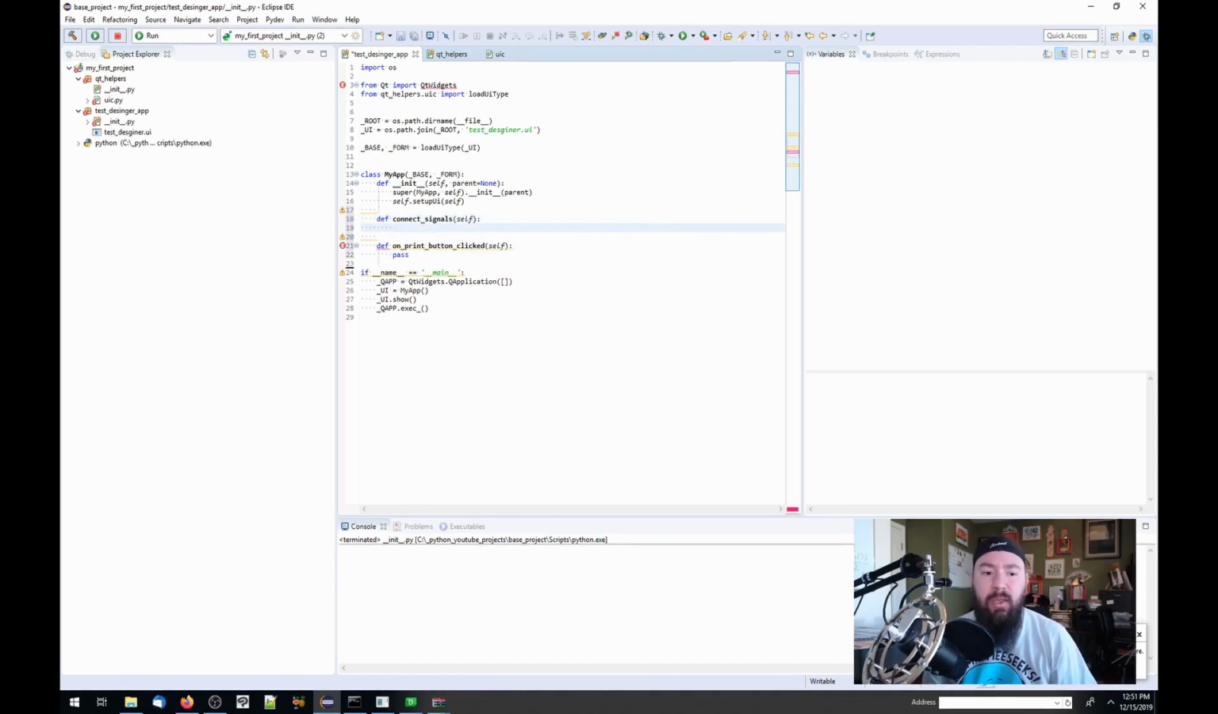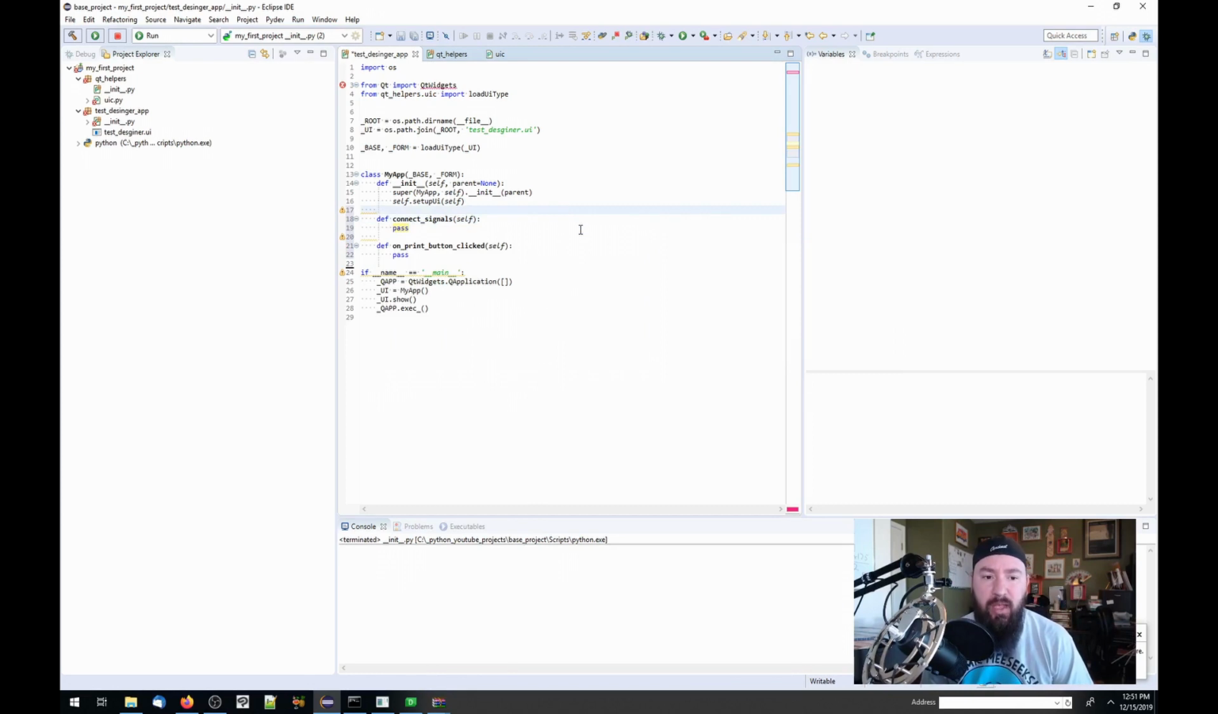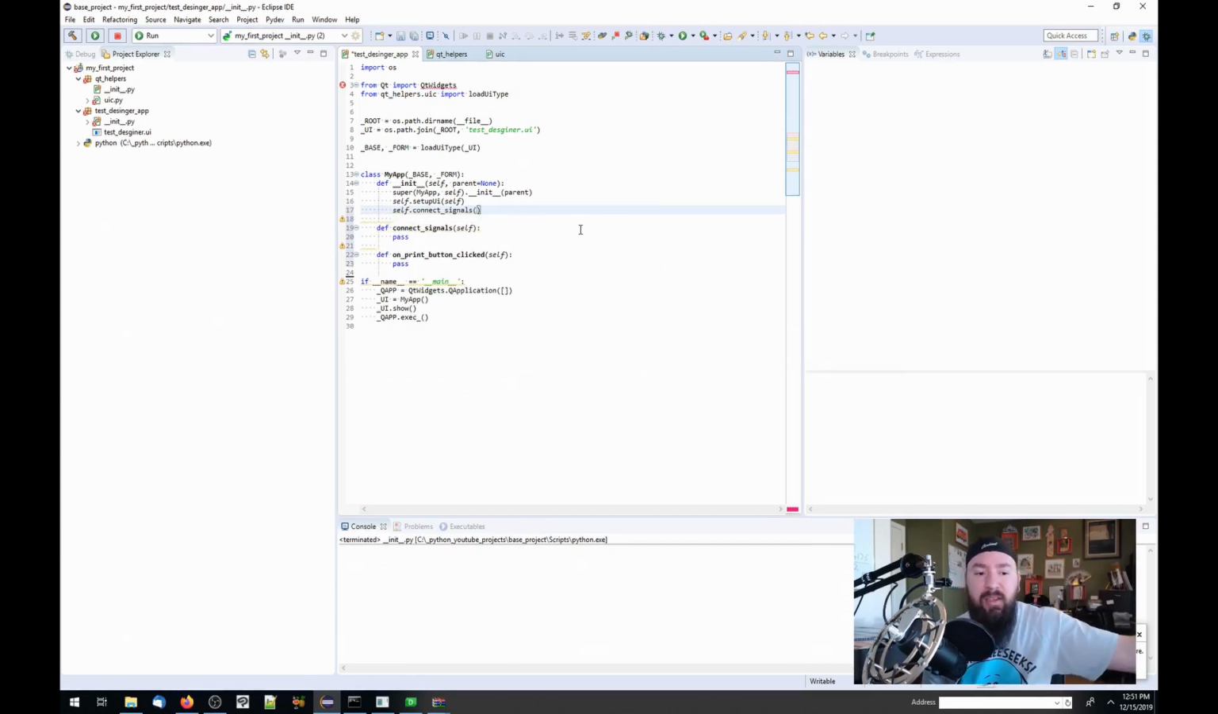So most of my UIs, I will always have a method called connect signals, where I basically list all of the items that are going to have some sort of event and I connect them to the actual event. But in order for this to actually work, the init method needs to actually execute this connect signals method.